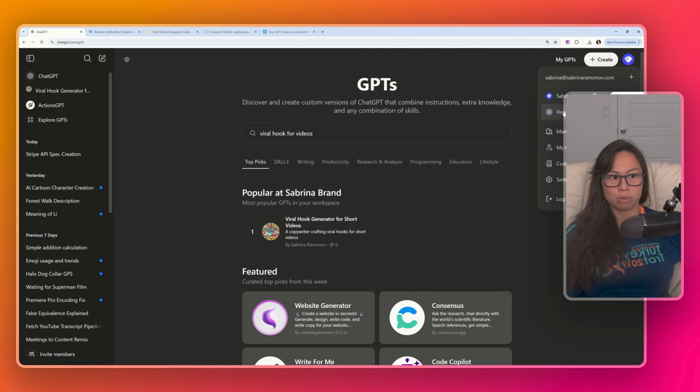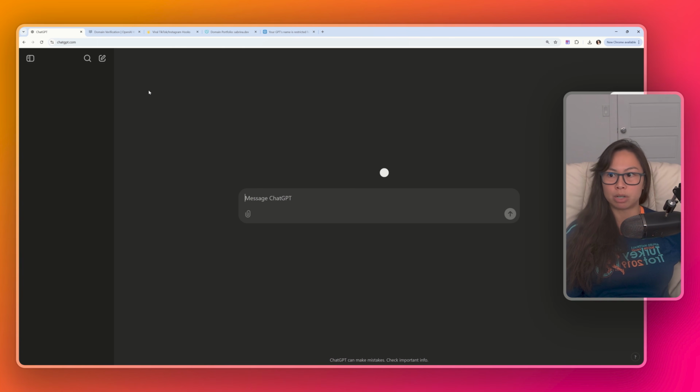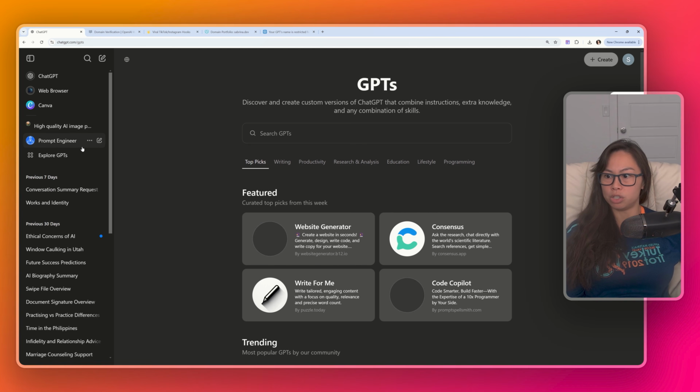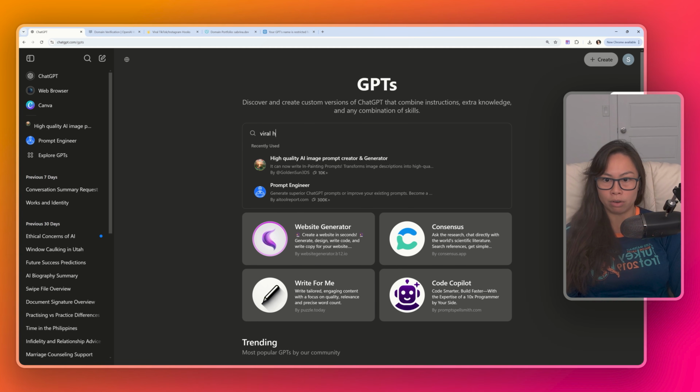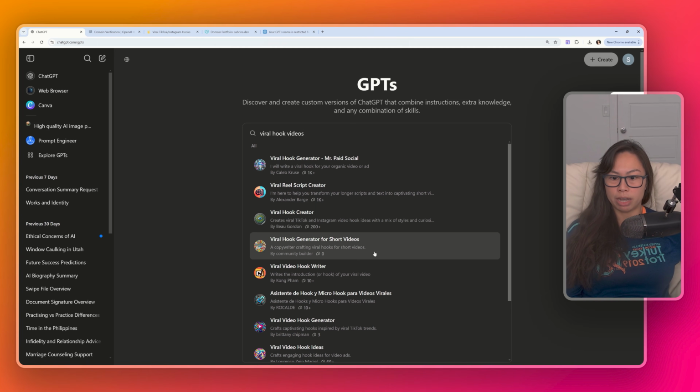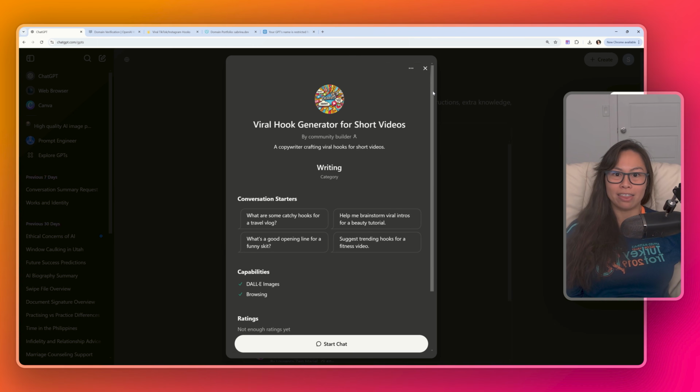Now what I'm gonna do is log into my other ChatGPT account, my personal account, and then I wanna try to find the GPT from here. So click explore GPTs. Let's do viral hook for videos. Okay, and you can see mine right here. Although for some reason it's not displaying my name, it just says community builder, but this is the one we made. You can see the logo and everything. Viral hook generator for short videos. So go ahead and click that, and then this is what you see.